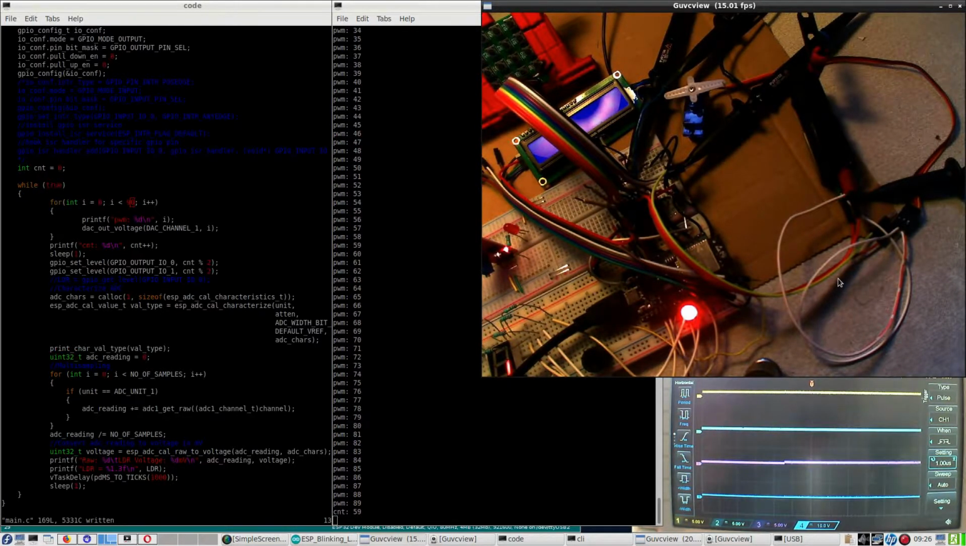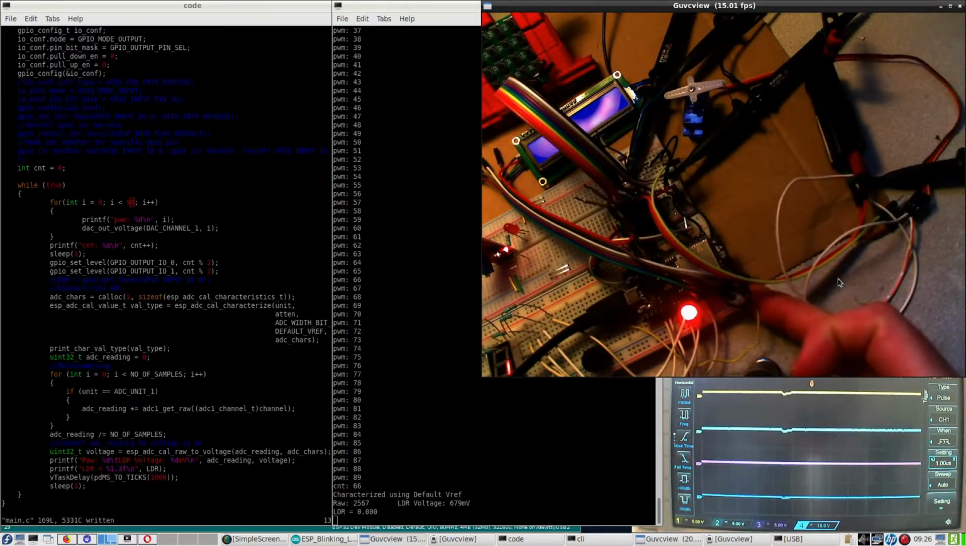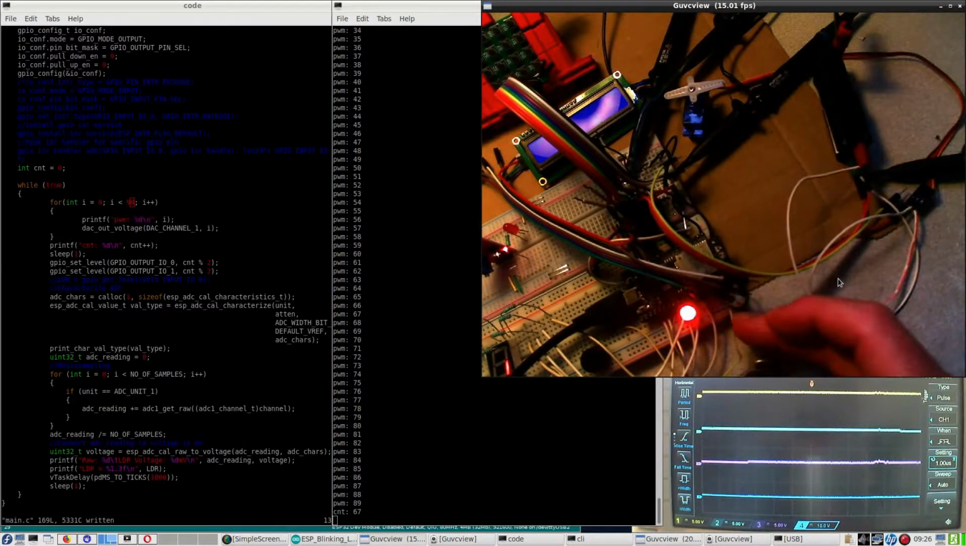That is not even close to it, because this is 5, 3 would be here on the top of my nail. This is 1 volt. So this is something that is not really good.